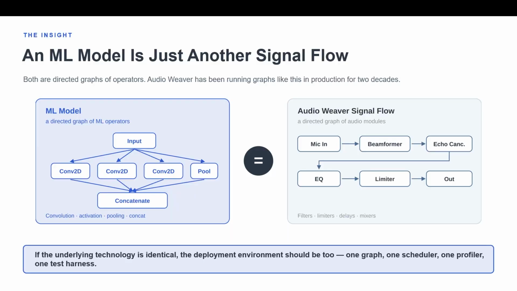Just a single slide to kick off the discussion. On the left-hand side, we're showing what an ML model looks like. It's essentially a connected graph of ML operators. So you might have convolutions, pooling, nonlinearities, and so forth.